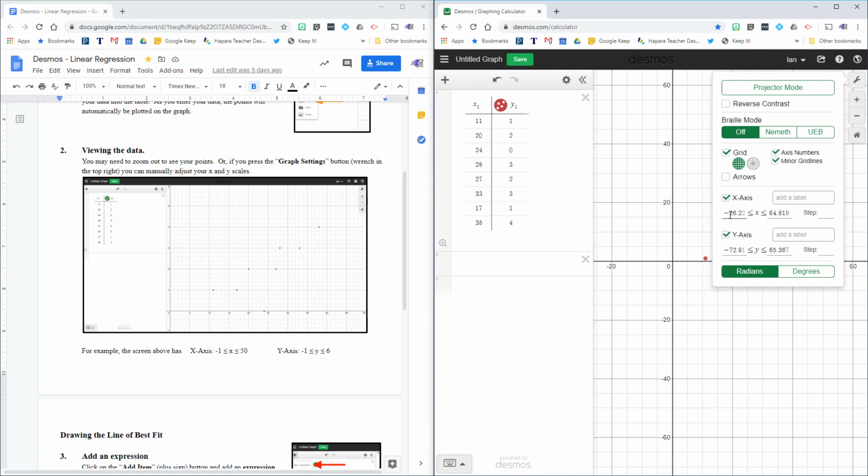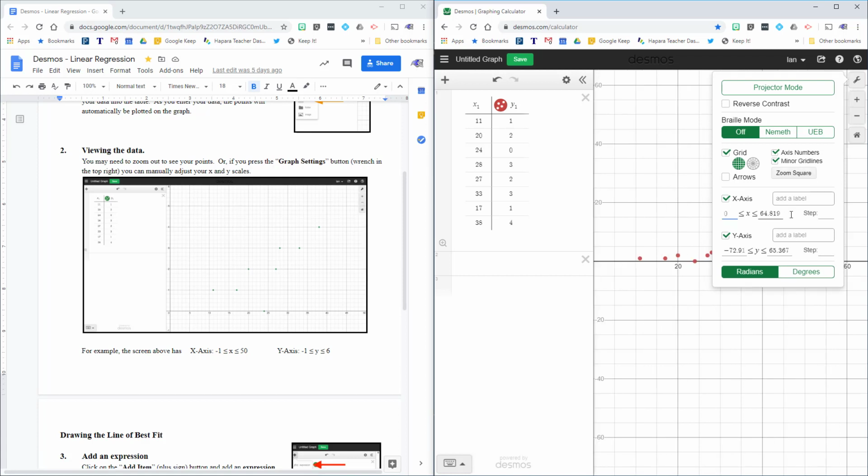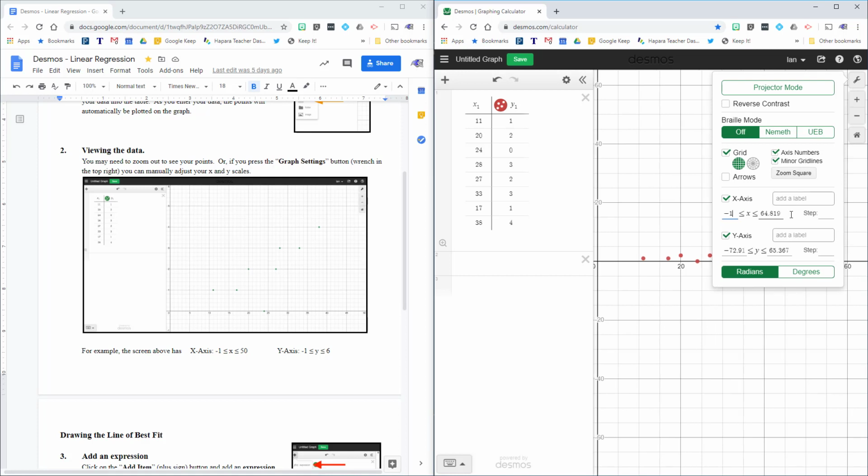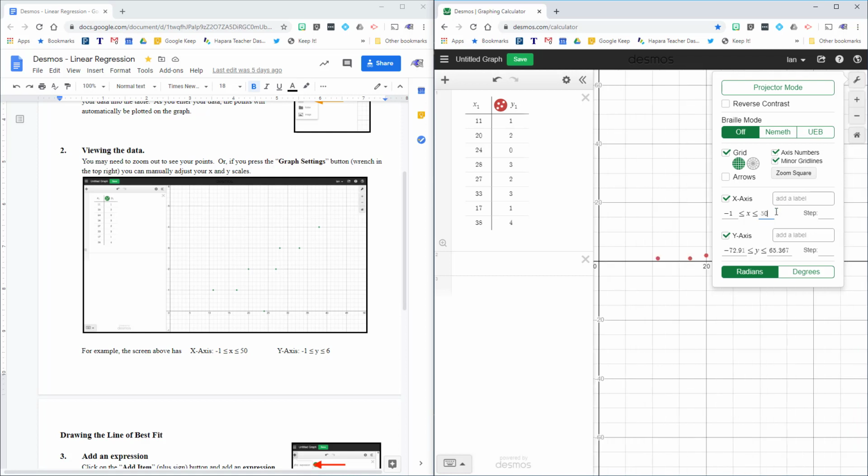X is the number of shots I have. Now I can't have less than 0 shots, so you would think I'm going to go with 0 here. Normally I like to give myself a little bit of room just so I can see my axes, so I'm actually going to type that in as -1. That way I can actually see my line on the left-hand side. The maximum number of shots I have was in the last game, 38, but I always like to give myself a little bit of extra room, so I'm going to go up to say 50. So now on the x-axis, I'm going from -1 to 50.